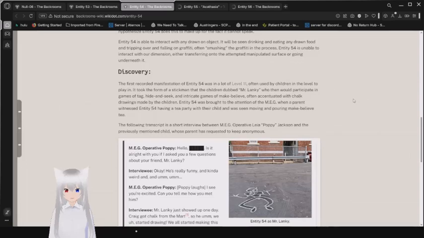The following transcript is a short interview between MEG operative Poppy Jackson and the previously mentioned child, whose parent has requested to keep anonymous.